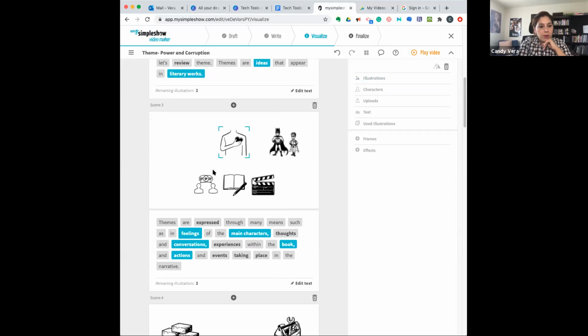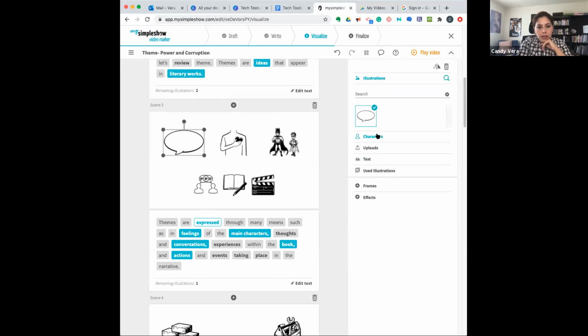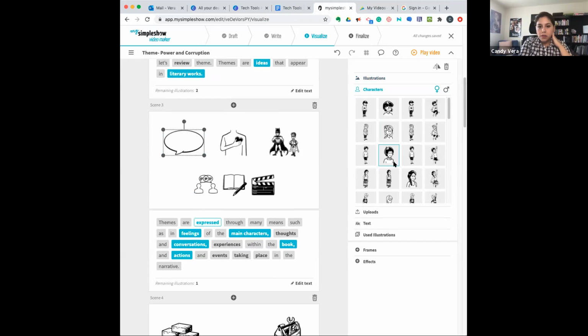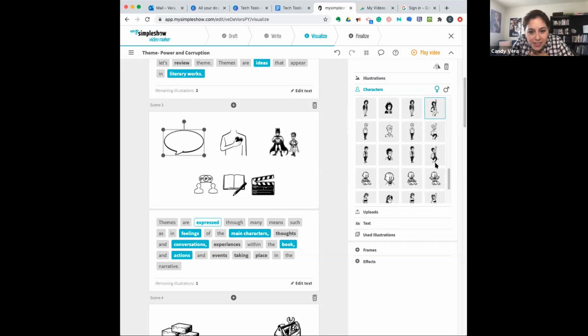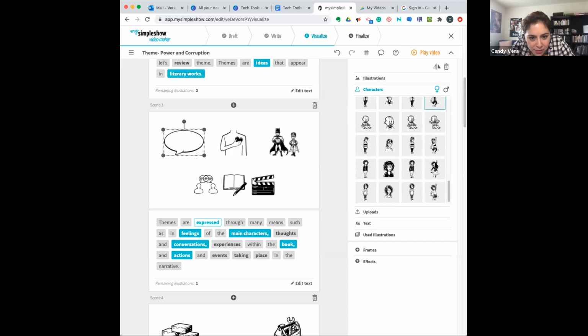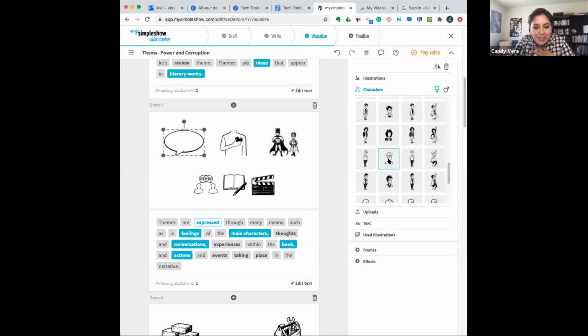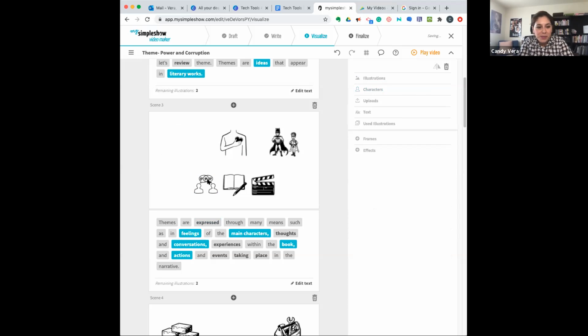I want to show you here, "expressed." Here you have characters. If you wanted to change your characters, in the free option you have about nine characters, but in the education version you have access to more characters. I don't think there are any male characters, that's the only thing. Well, maybe this one. I think he could be male. It's hard to see, it's so small. Let me click it. Yeah, he's definitely male. So there's one there.